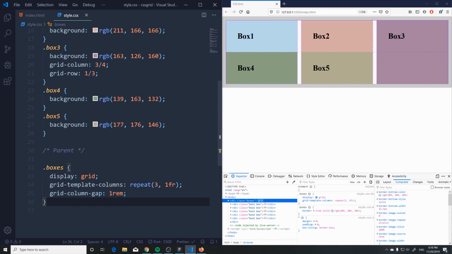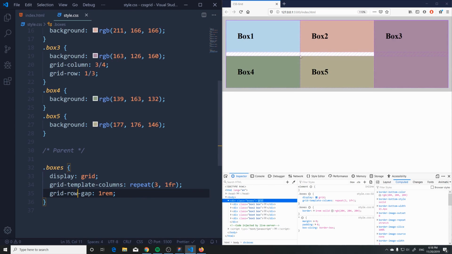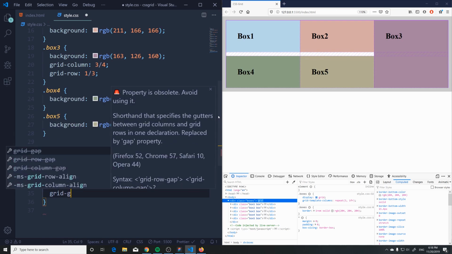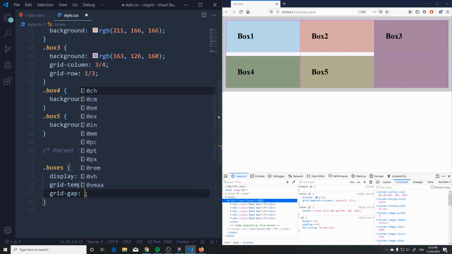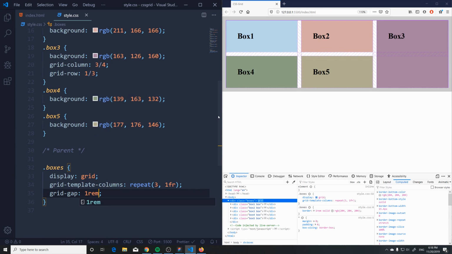We can do it with rows, grid row gap. That's gonna leave some space between the rows like that. Now this stretches all the way down, so it's not gonna leave any gap. But we can also do across the board. We can do column and row. We can just say grid gap. And I can say 1 rem. And that's gonna put gap in between the rows and columns as well.